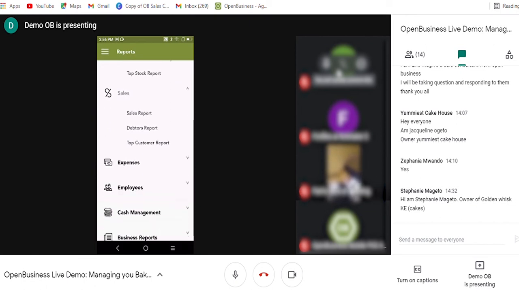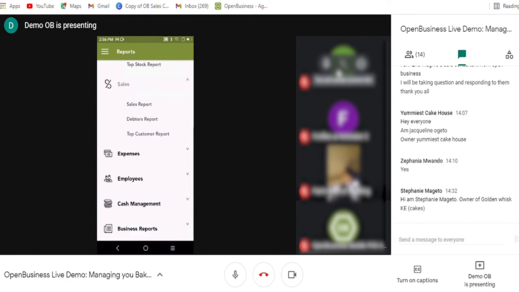Then we have the debtors report and top customer report. This is mainly for customers. For those that bought through unpaid orders and are yet to pay, you should be able to see a report, the customer, and how much they owe you.